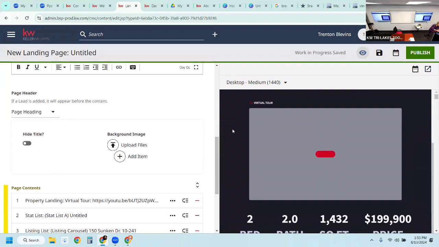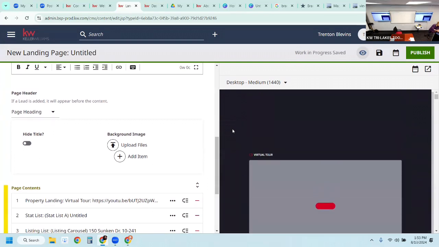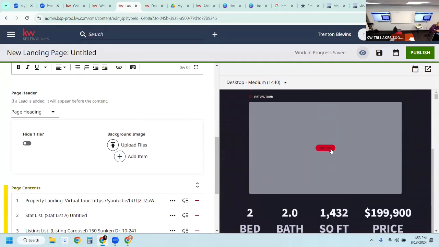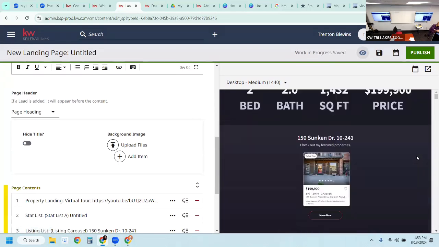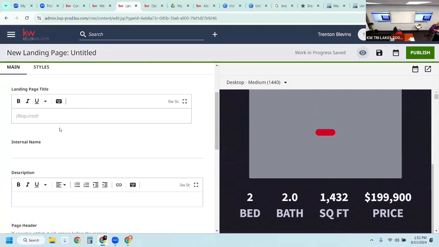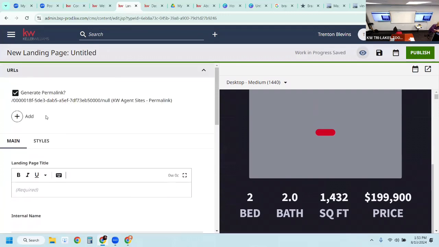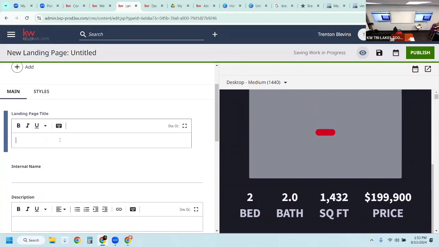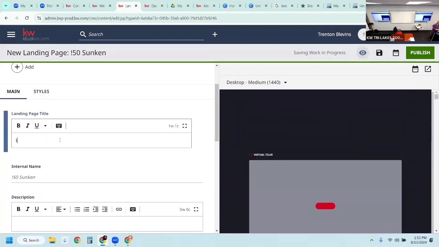I'm going to focus on the looks of this now. Because as of right now, if they go to this, there's no title, it's pretty bland. There's no thumbnail. It's just a gray screen that says start tour. So I'm going to go ahead and go on the left, back all the way up to the top where it says generate permalink. Main and styles, I'm going to go down to my landing page title. This is where you want to go ahead and put in the address, or if you have a slogan like it's your move, you can put that there.